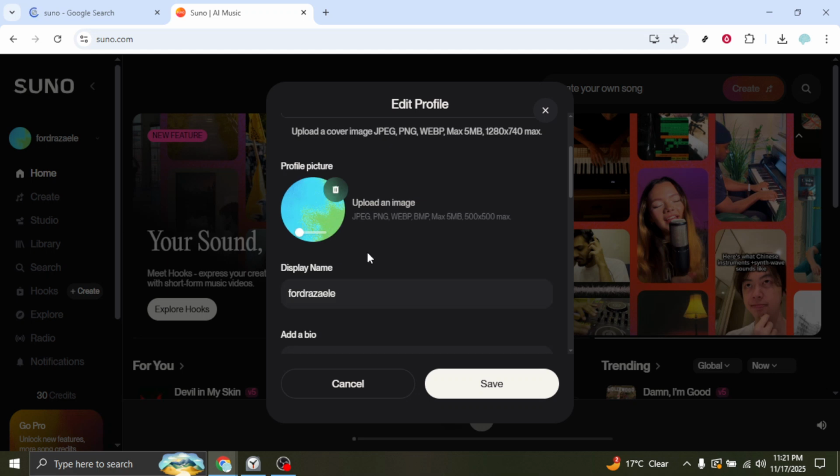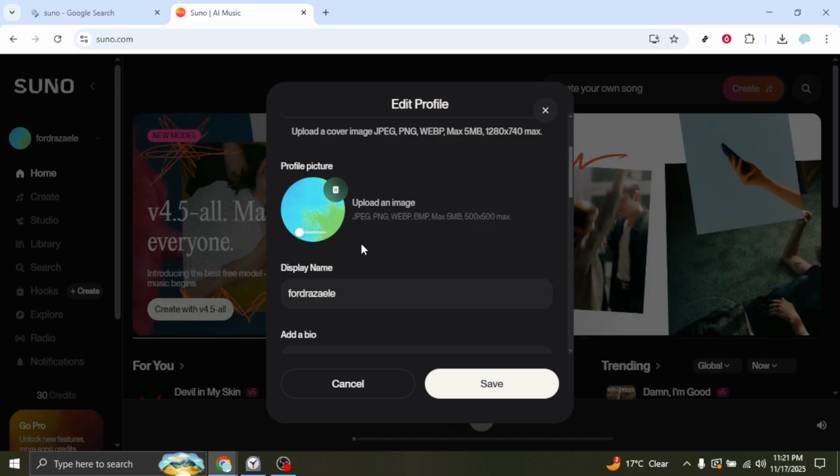On the Profile Settings page, you will notice your current avatar. To update it, locate the delete icon next to your present profile picture. Clicking this will remove your current avatar, freeing up space for your new one.